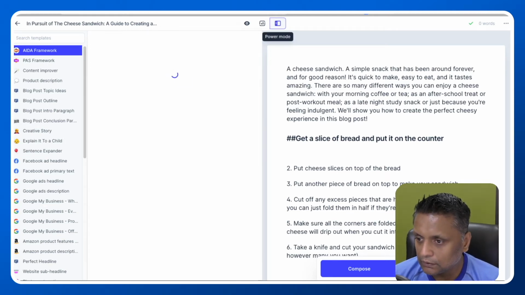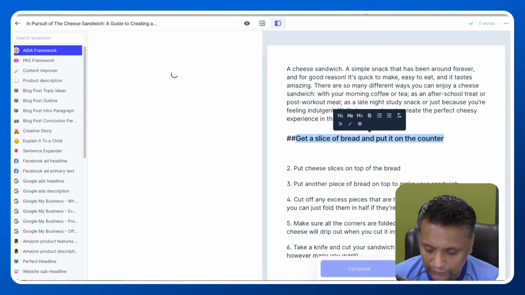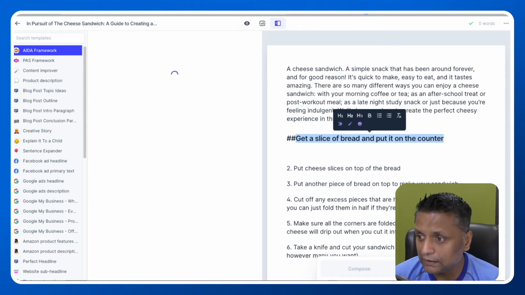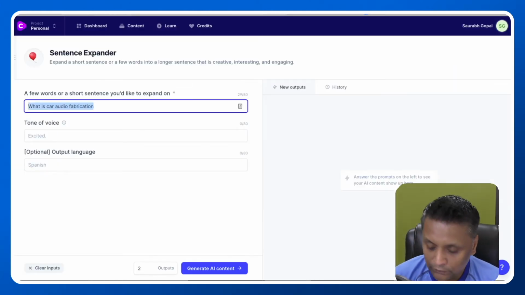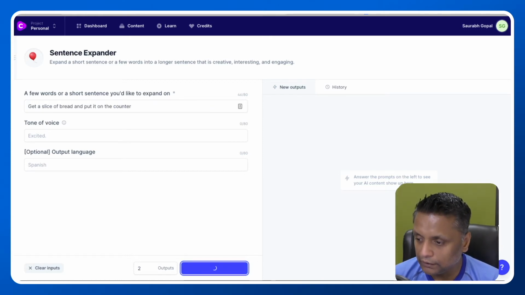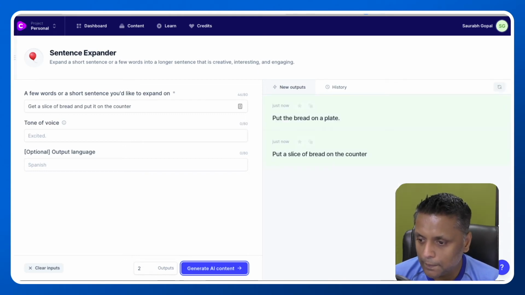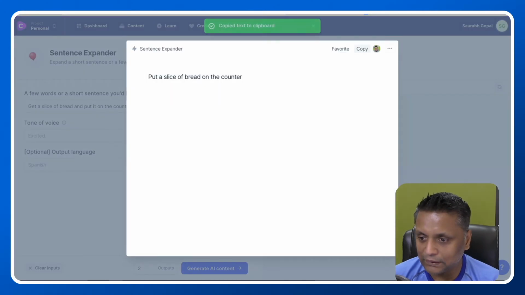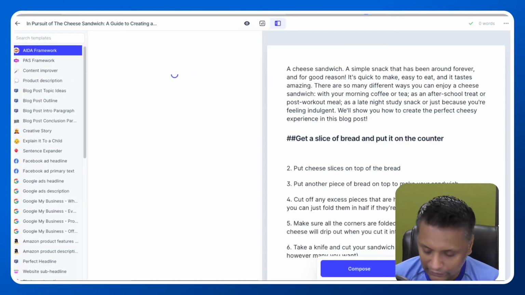So what I've done, I'll just close this out, or maybe I'll just leave it here, and then I'll just copy this, get a slice of bread and put it on the counter, and then I go into the sentence expander template, and just copy it and click on generate AI content. So it has generated to put a bread on the counter. Yeah, let's copy this. Let's go back and let's paste it over here.